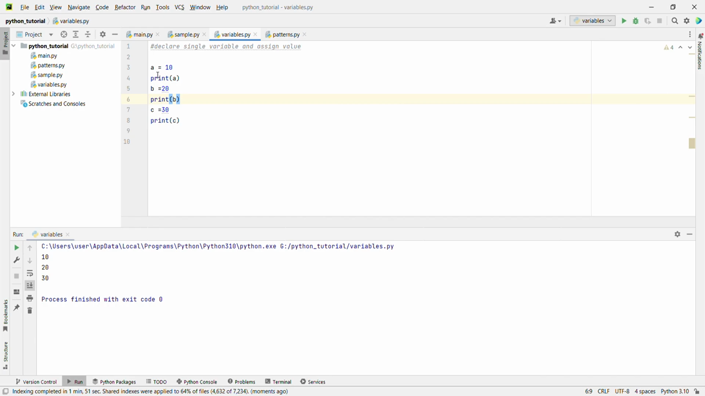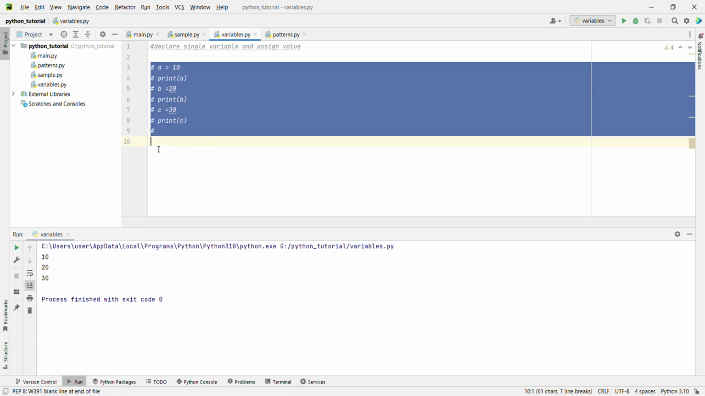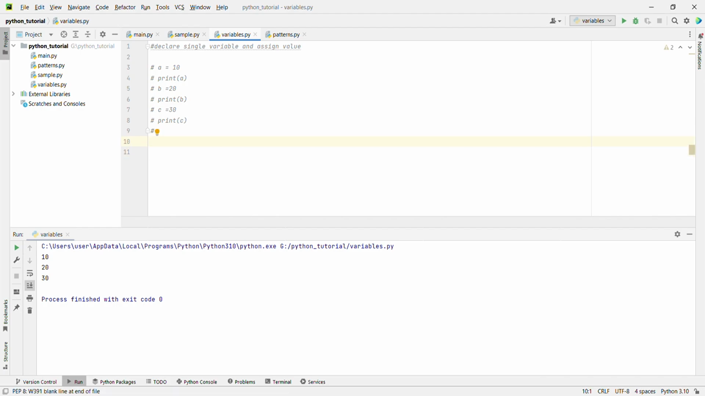The second approach is to declare multiple variables and assign multiple values in a single line, in this way.